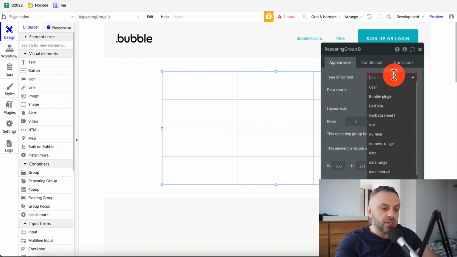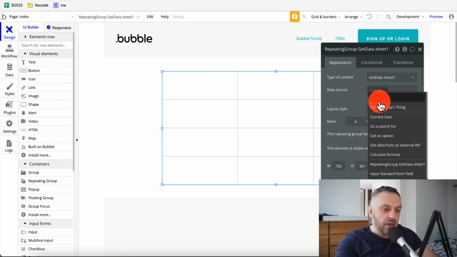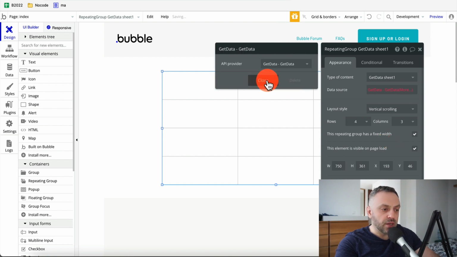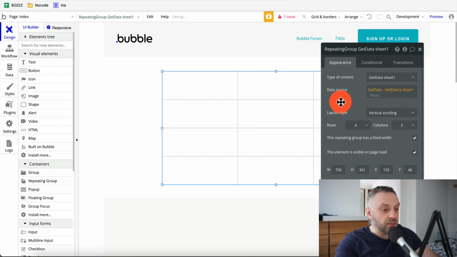All right, so it says type of content. We're going to say get data sheet here. Data source is going to be get data from external API. We're going to say get data. That's it. That's all we have to do. We specify the type of content and we specify the data source. It's going to pull the data and display it.